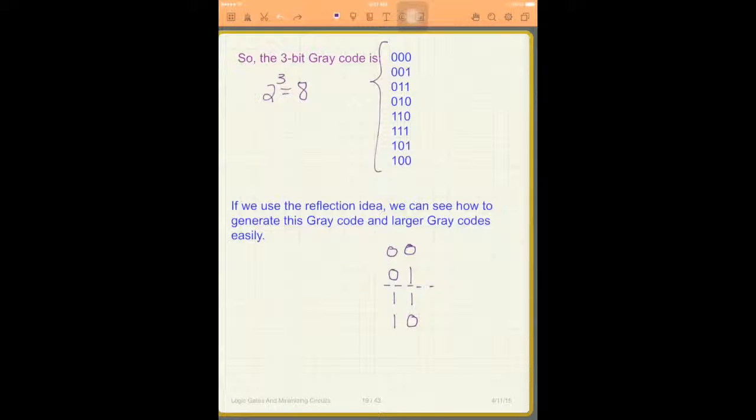So if I want to get to the 3-bit gray code, what I would do is take this 2-bit, reflect it, attach zeros to the front. So I could do that as well. So I'm going to reflect this whole thing. Then this one too. Then I'm going to attach zeros to the front and then 1s to the front. So that's one way that I can get to this 3-bit gray code that I've listed up here.